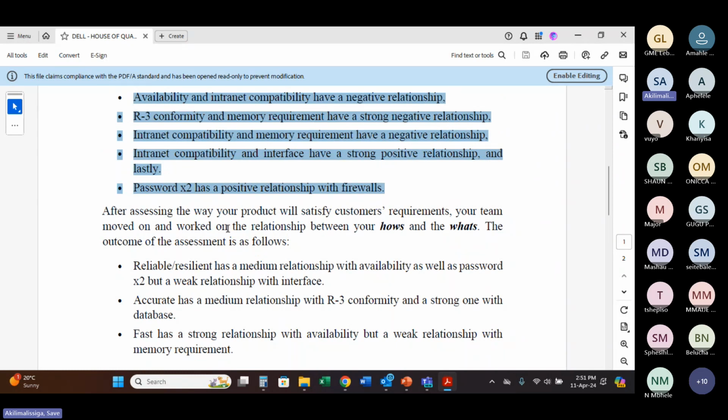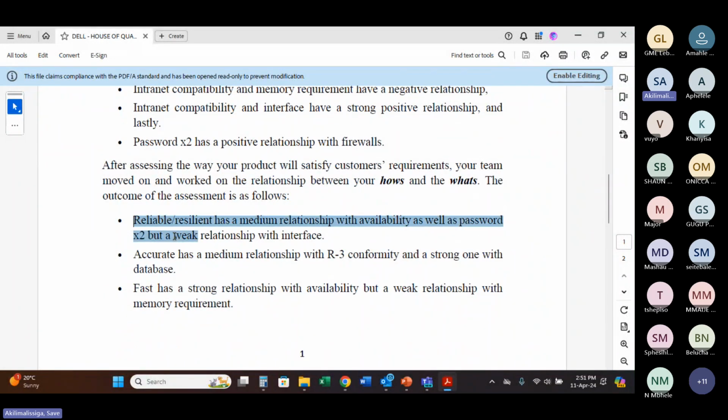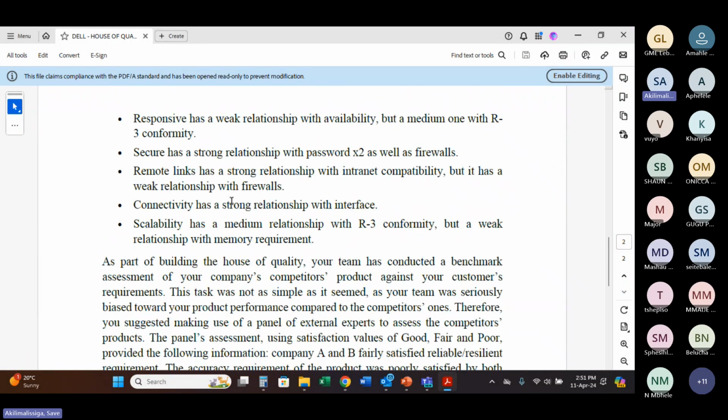They say after assessing the way your product will satisfy customers' requirements, your team moved on and worked on the relationship between your how and the what. So this is now we are talking about the relationship matrix, right? Dealing with the relationships in that matrix whereby you have to relate the customer want to the product attribute. So we're going to make use of this statement here in order to build a house of quality. So I'm not going to read all this. We're going to come back to them.